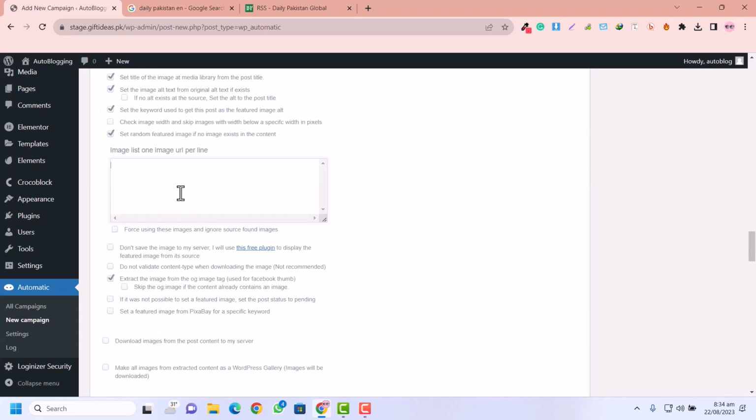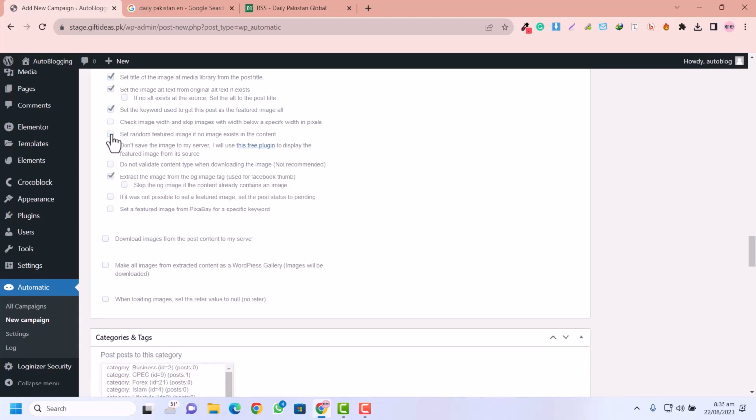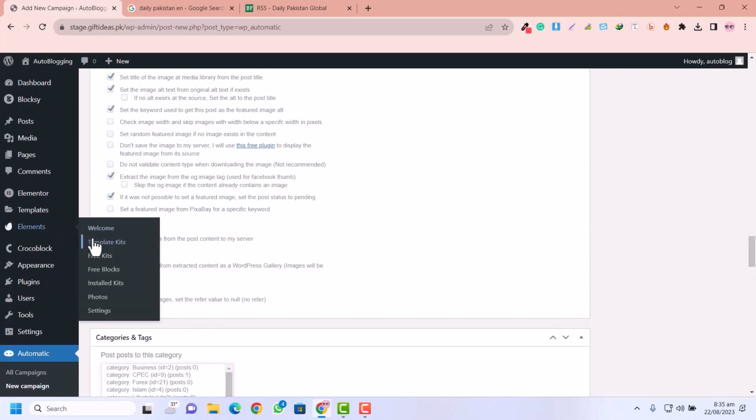I mean, here you can add the URL of any image that you want to use as the featured image of your post if the content doesn't have any featured image. Now don't save the image to my server. I will use a free plugin to replace the URL, so don't use that. Here, if it was not possible to set featured image, set the post status to pending. Okay. Now download all images from the content to my server. You can download or not.